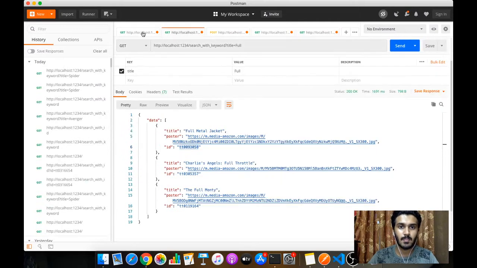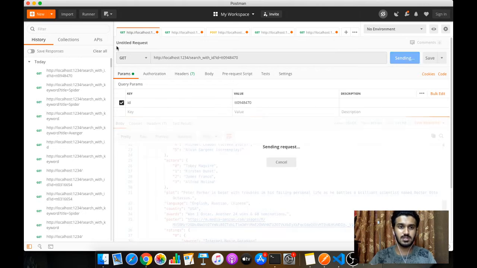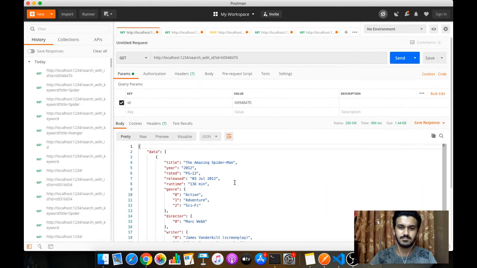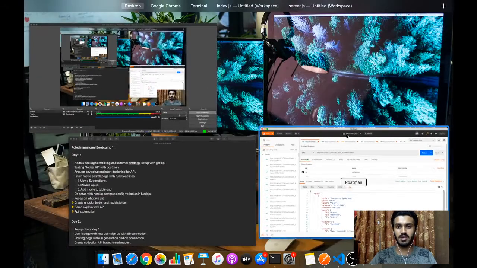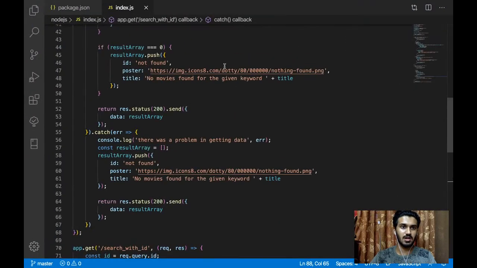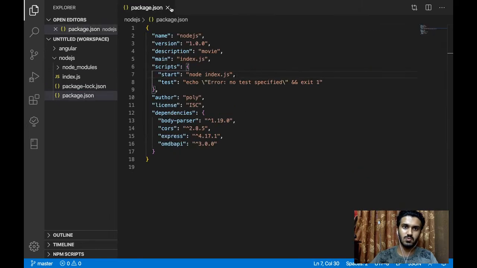So I am going to search with ID, and I am going to replace this ID with this one, and send a request, and it's a GET. See, Amazing Spider-Man details will be shown. That's it. From the backend we are good to go with the search page. First we will start with the search page. Yeah, now our API things are done and it started running. So we will close this.